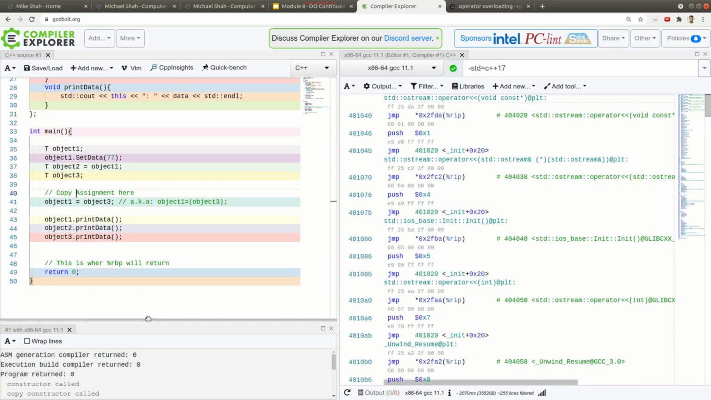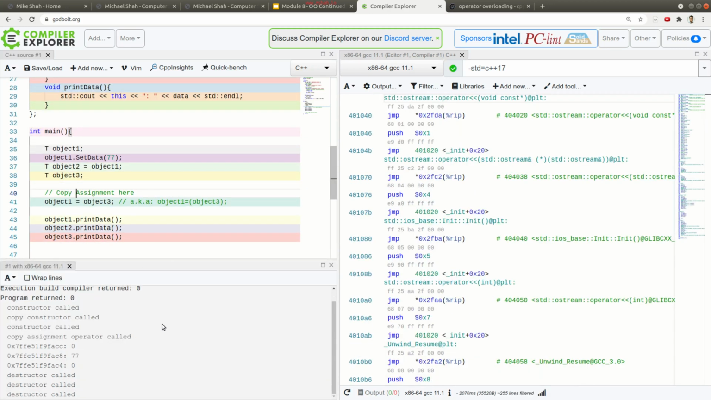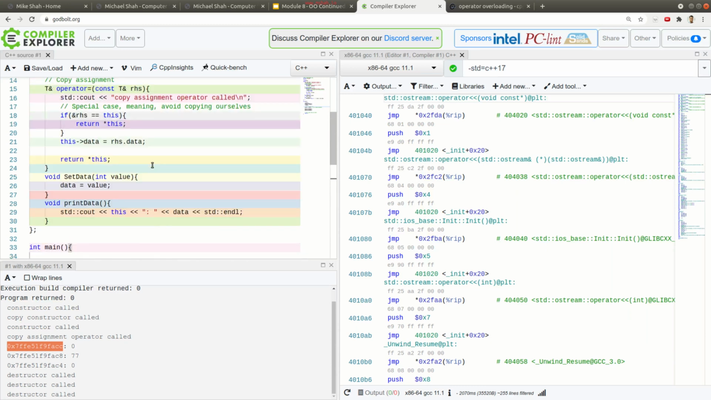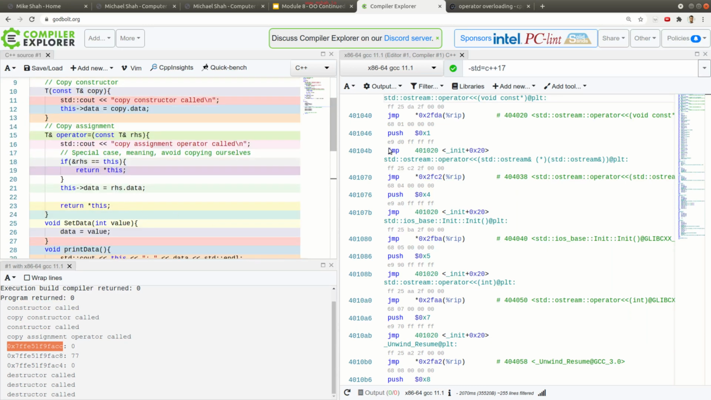If I run this program, let's see what the output is. It looks like we are getting 0, 77, and 0. We see that there are 3 different objects, but what's going on here? Is our data not getting copied?